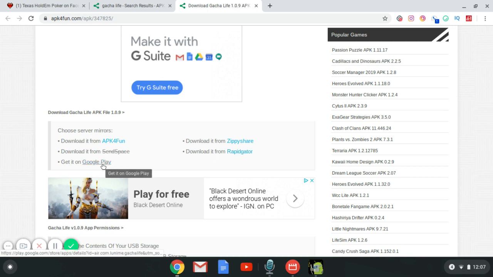And here is a Google Play link. Obviously, you wouldn't click on this because it defeats the purpose, honestly. Because if you were able to get Google Play apps, you wouldn't need to use an APK downloader, you know?